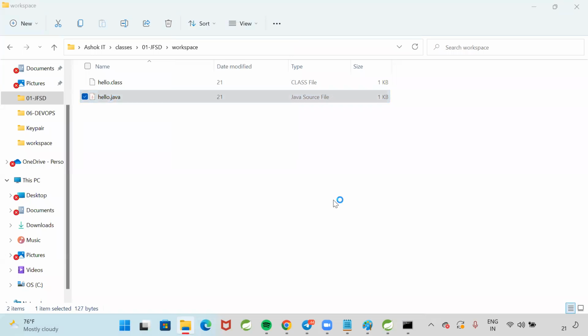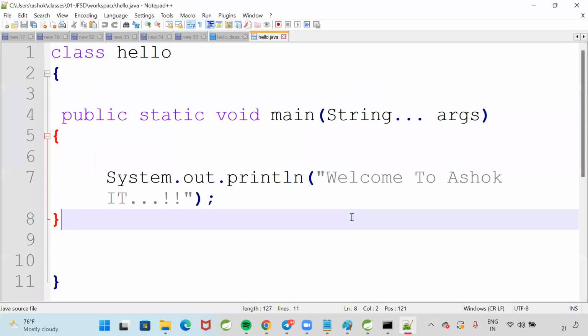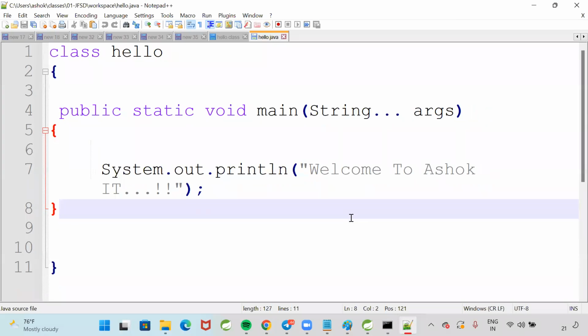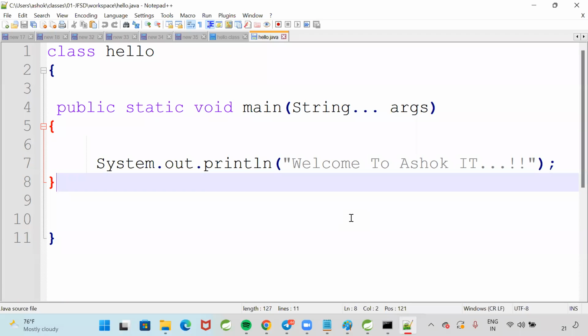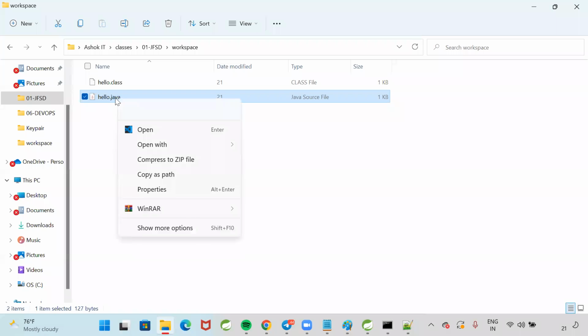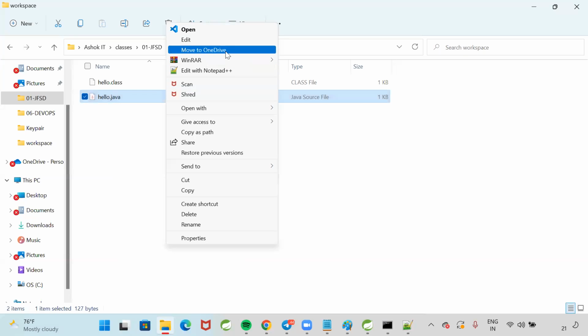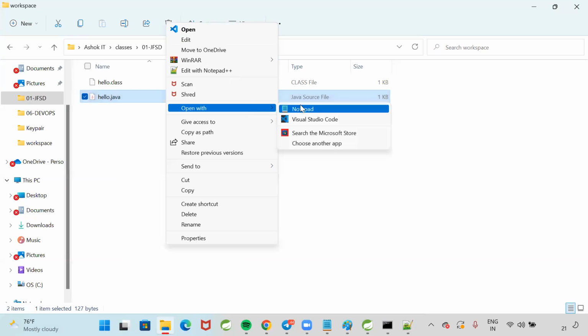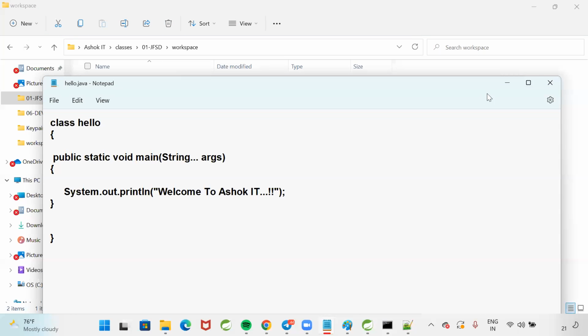You people should give the party for me because I am making Java simple for you. Right. Yes, see that. Here.